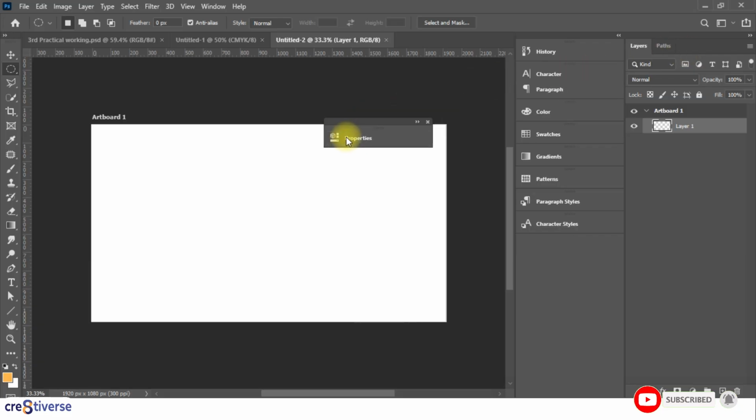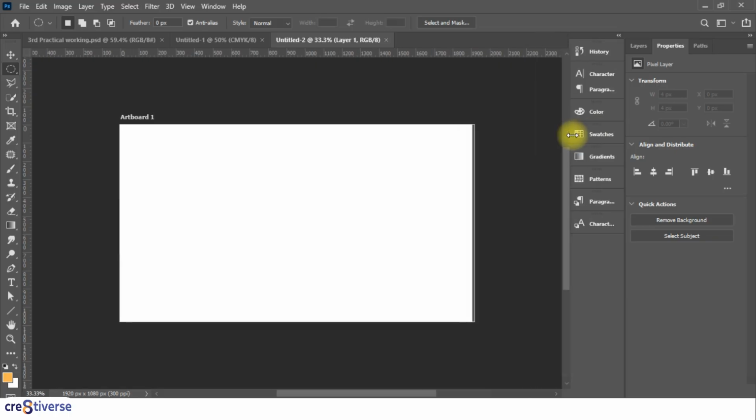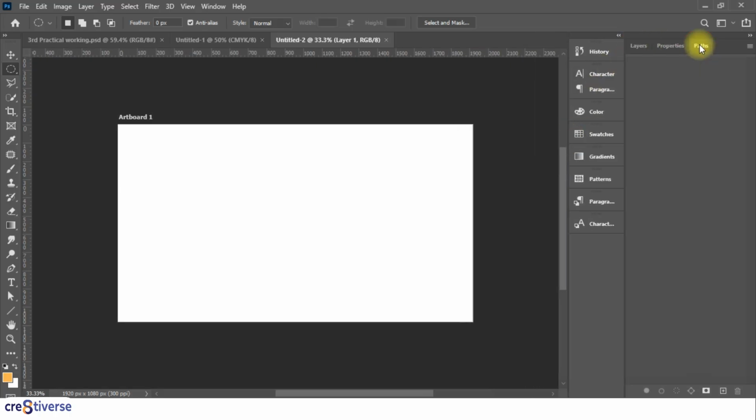So the idea is you must not follow what I'm doing. You can set up your workspace in the way you like, but this is how I do it. This is the way I work. I love this just being like this, whereby then I will drag this a bit here. Like so. So I have my layers, my properties, my paths.